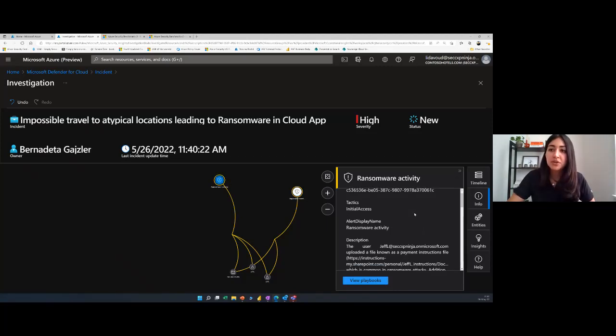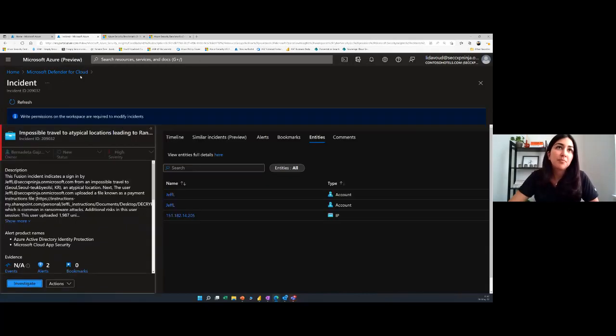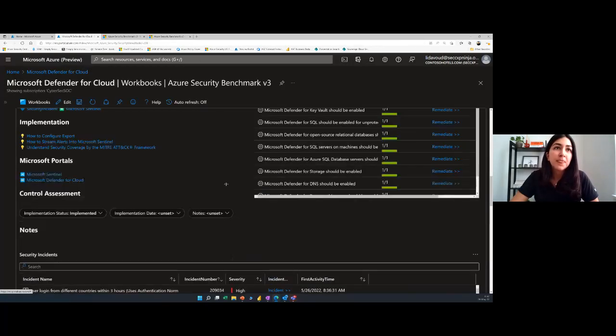And then here we also see that not only was Jeff doing some impossible travel, but we also see ransomware activity from his device. So we can also run a playbook there. Maybe we want to go beyond just blocking the user. All of this can be done directly in Microsoft Sentinel. So let's jump back to the workbook.